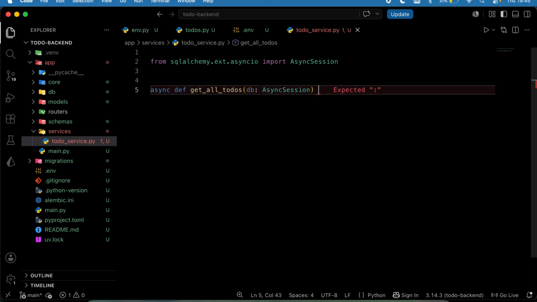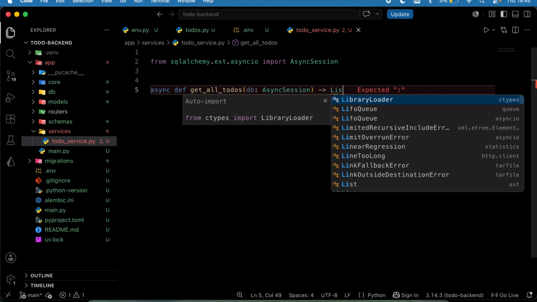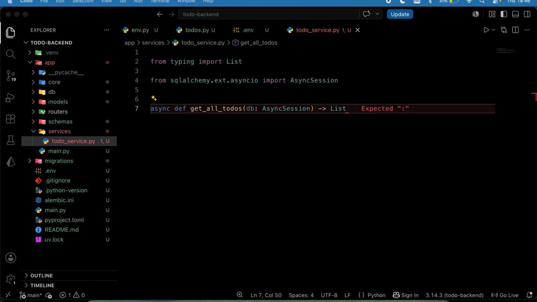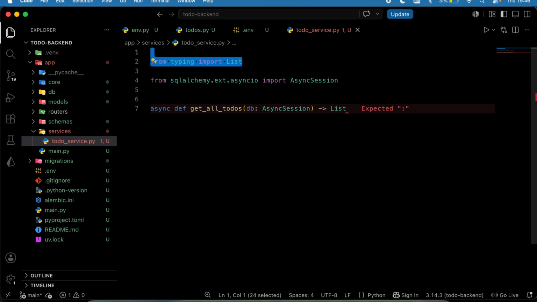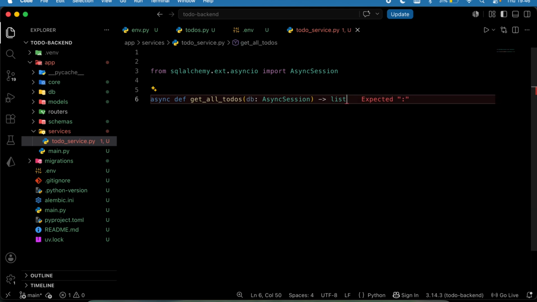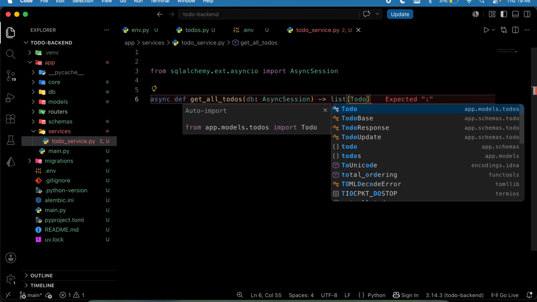And this method is expected to return, which is dash arrow, a list. List should be imported from typing. It's expected to return a list of to-dos. No, let's not use capital letter L, let's use small letter list. List of to-do, which is going to be ToDo from our schema.